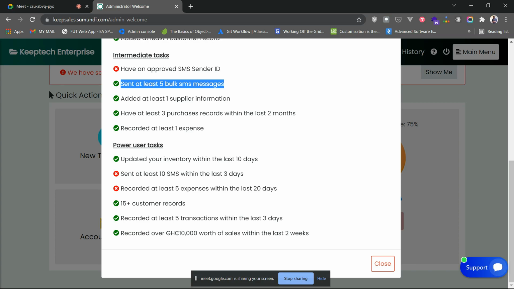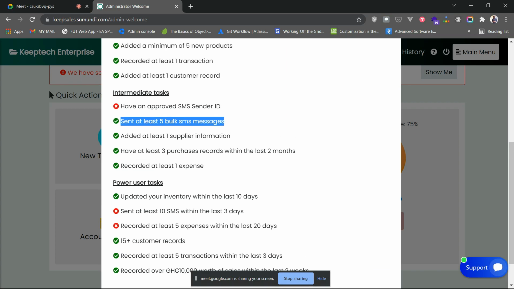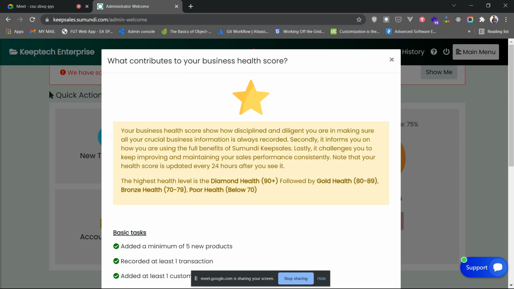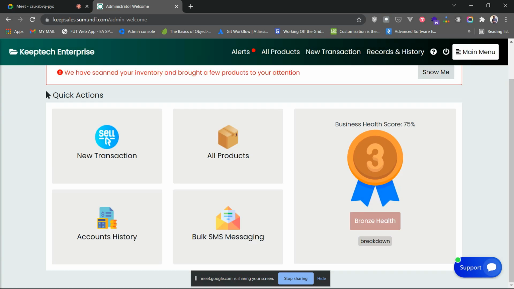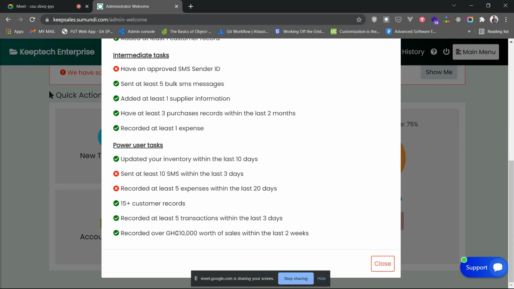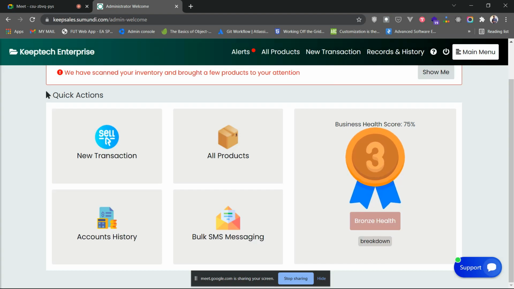So this business health score system is very necessary. If you're a business that is very good at keeping your records, when you have a new purchase, you record it, and when you have a new expense, you record it, you will have a very good health score, and you know that you are doing really great. Now this is the demo account. The current health score is 75%. It's not very good. It's bronze health. So it means that there are some things that we are not doing right in this particular account. So that's the health score.